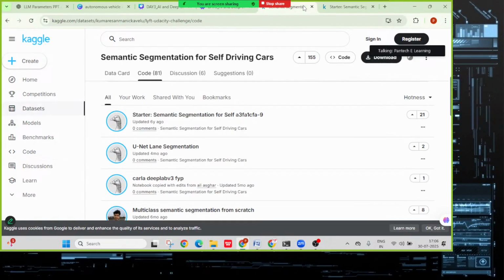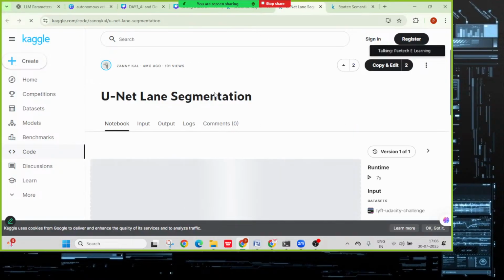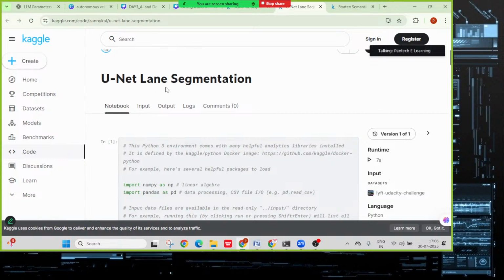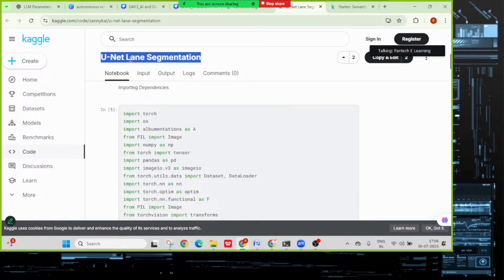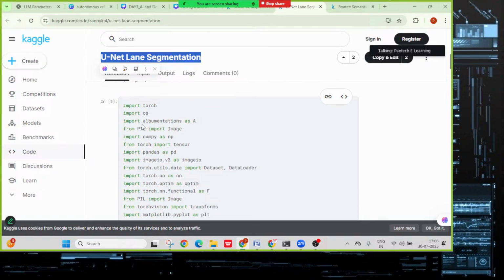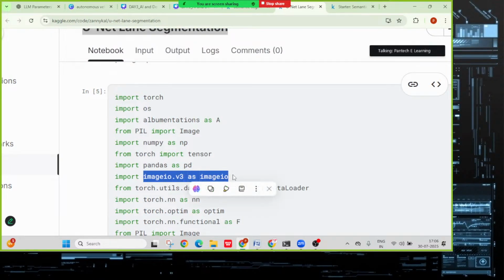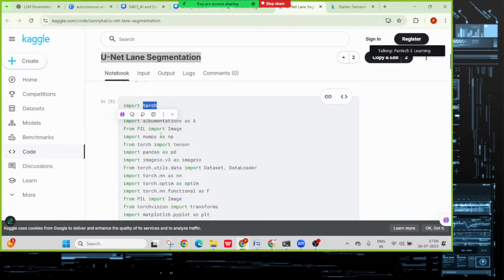Like that you can see for the U-Net lane detection. The first one is related to object detection of vehicles for the self-driving car, and in the second example they use a U-Net model for the lane detection part. For that they use extra imageio, a library for object recognition, and along with that the torch library. Torch is used to load neural network models like the U-Net model, and imageio for object recognition.